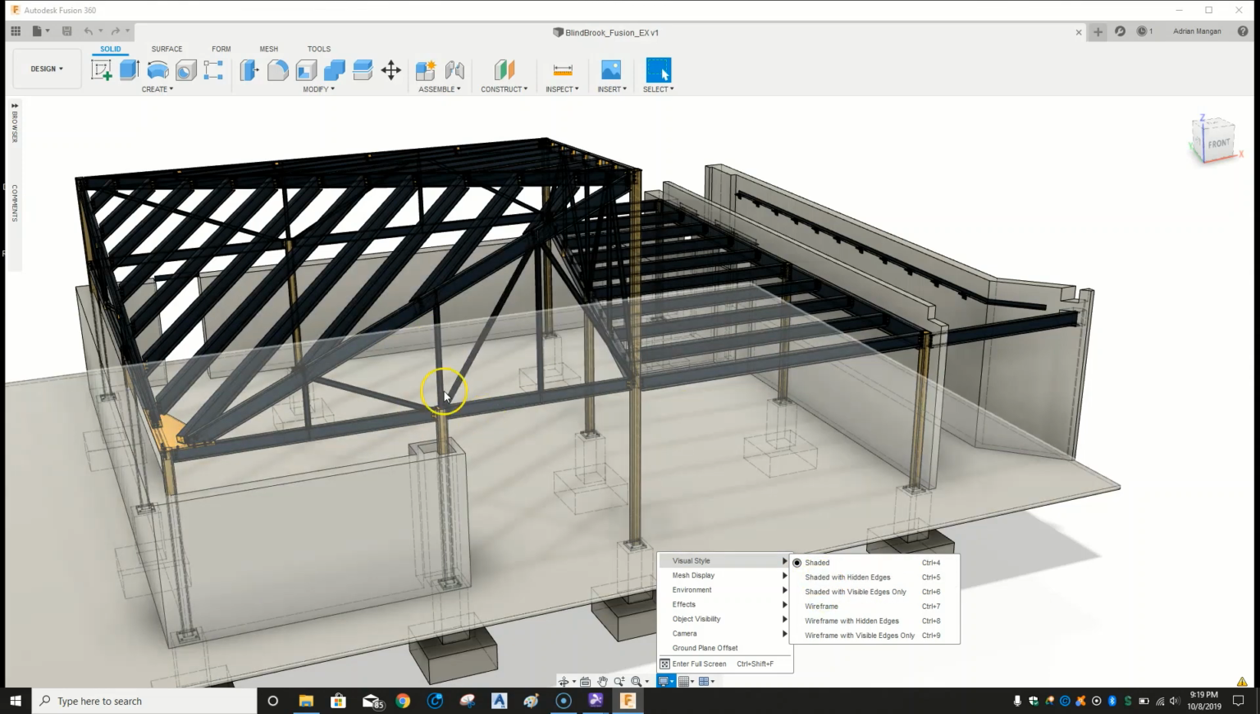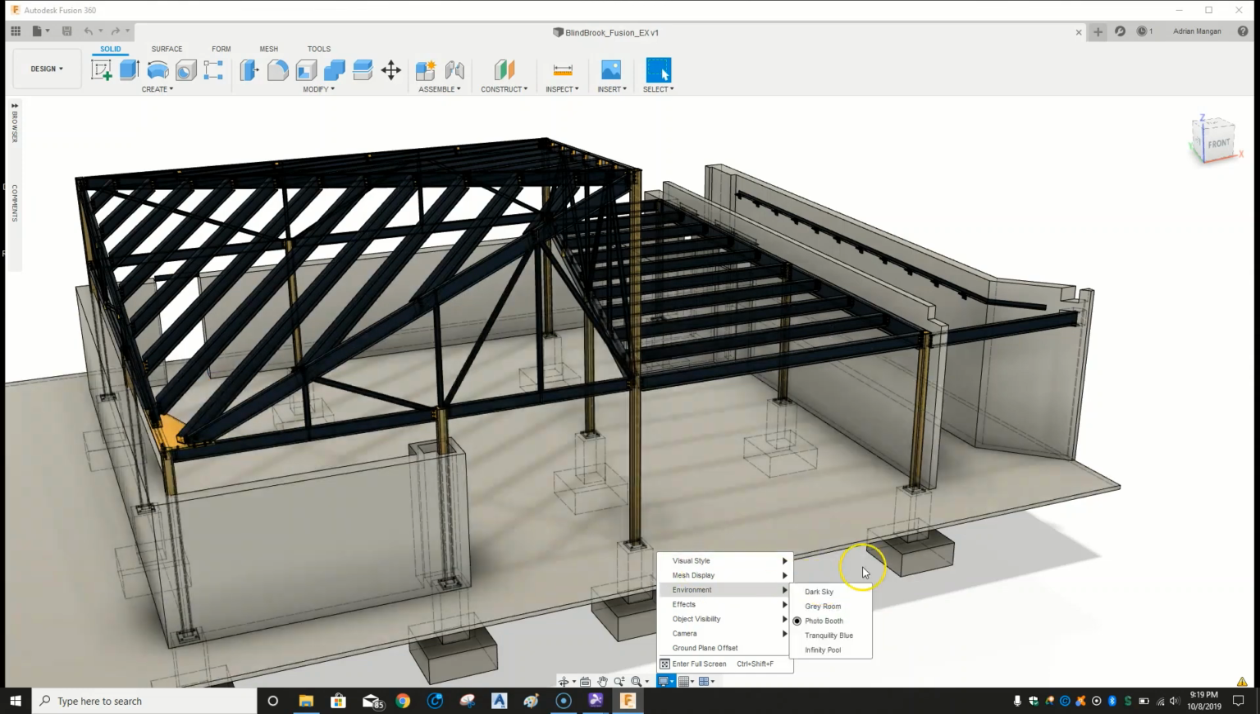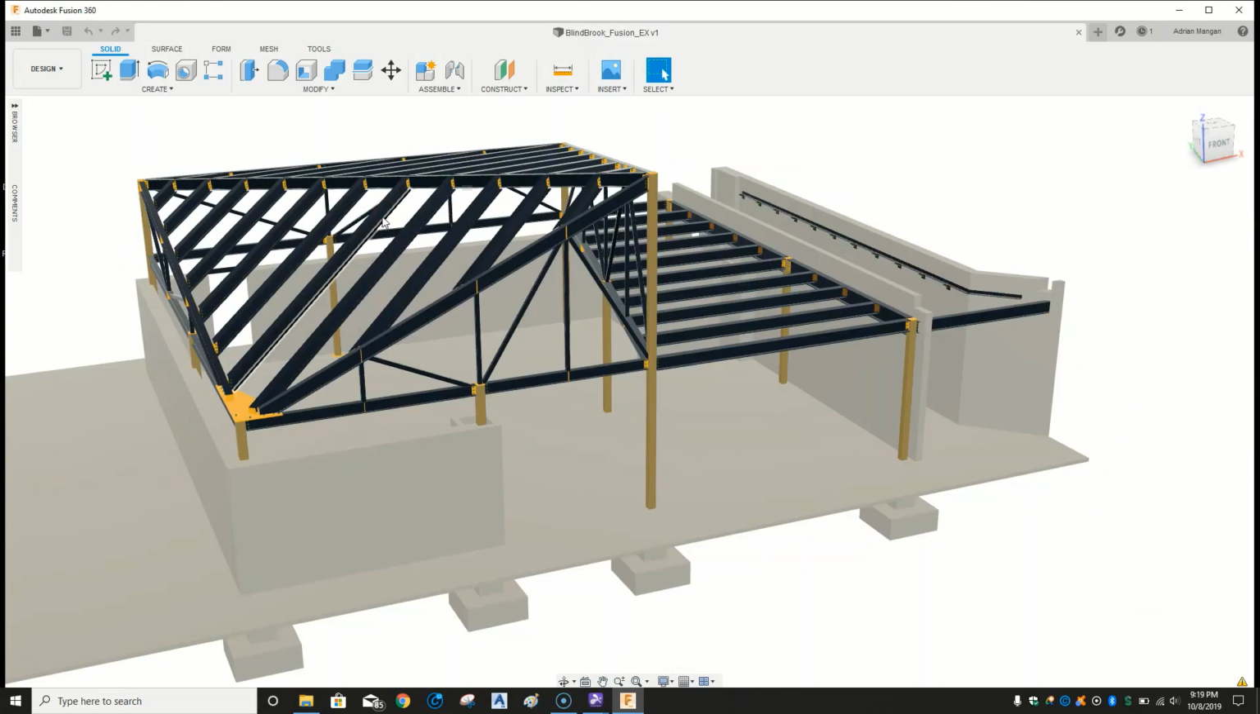Which actually looks pretty nice. I think that's pretty cool. So maybe I'll just leave it like that for now. So what we're going to do is work on rendering this.